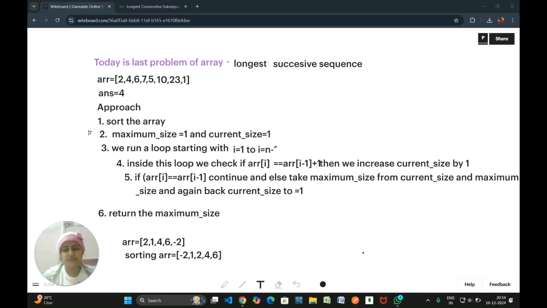First, we sort the array. We initialize maximum size equal to 1 and current size equal to 1. We run a loop starting with i equal to 1 up to n minus 1. Inside this loop, we check if the current element equals the previous element plus 1. Then we increase current size by 1. And if the current element equals the previous element, we simply continue. Else, we take the maximum of current size and maximum size, and we again initialize current size to 1. After this, we simply return the maximum size.